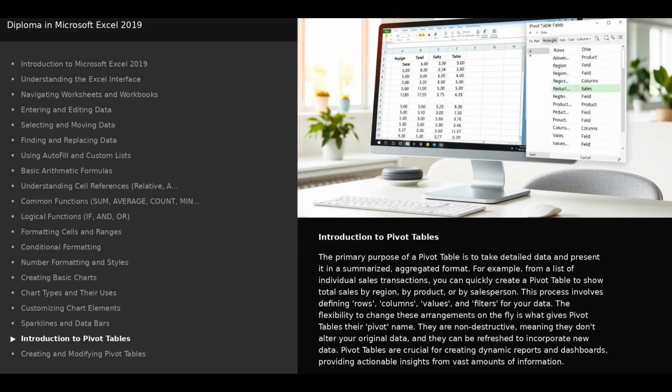The primary purpose of a pivot table is to take detailed data and present it in a summarized, aggregated format. For example, from a list of individual sales transactions, you can quickly create a pivot table to show total sales by region, by product, or by salesperson. This process involves defining rows, columns, values, and filters for your data. The flexibility to change these arrangements on the fly is what gives pivot tables their pivot name.